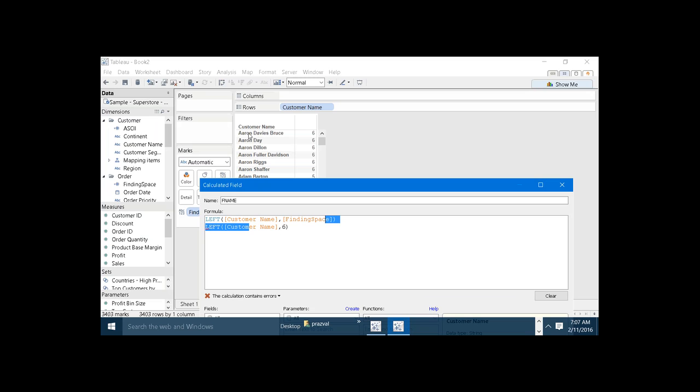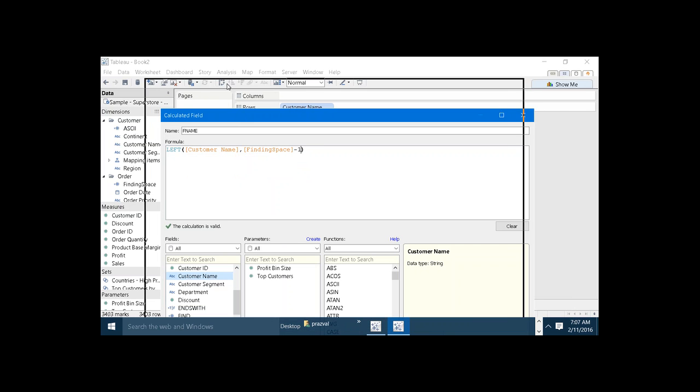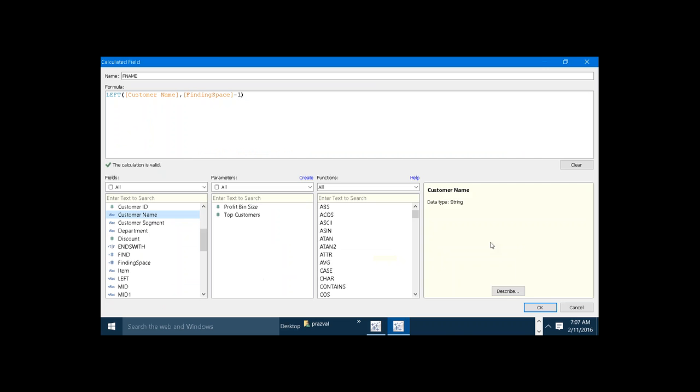So now it is going to give us 6 characters for the first customer. But we have the first name only till the 5th character, right? So how to get only till the 5th character? Just take finding space -1. If I take finding space -1, now it is going to give us the first name till the 5th character. In the 5th position you have a space, but it is supposed to get only the first 4 characters. So we have to take finding space -1 to get the first name. So hit OK.